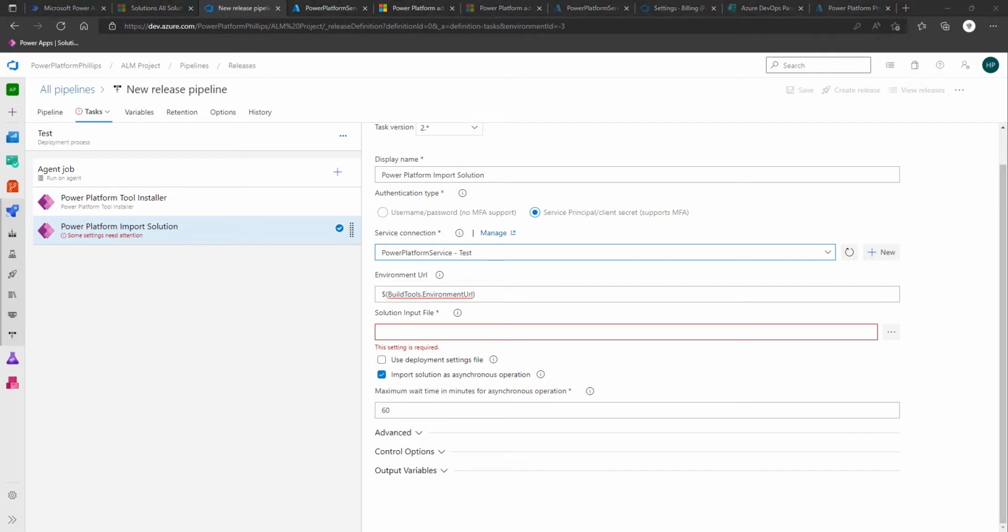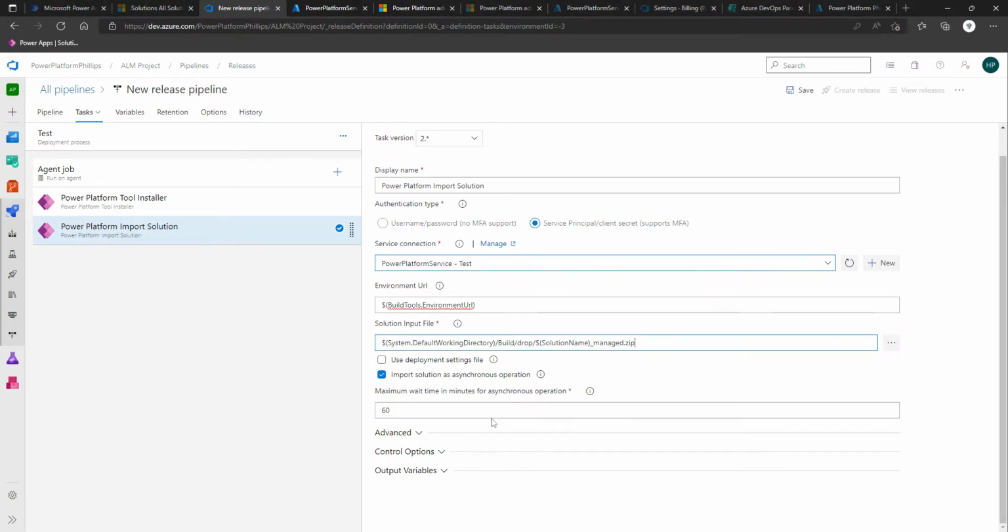For the solution input file, we're going to use this. So default working directory, build, drop, which is where the artifact will be, solution name, which we're going to get by way of the variable we created, and then underscore managed, which is what it will be to denote that it's been exported as managed. We should be fine to leave everything else as is.